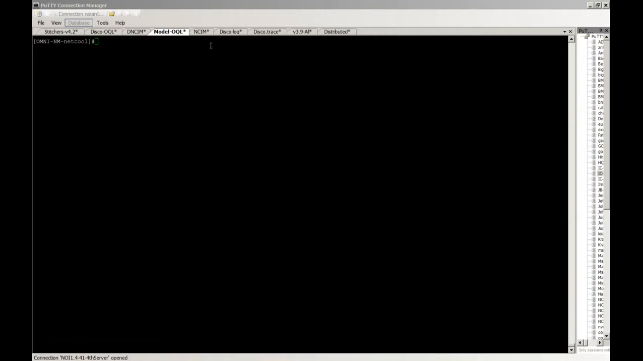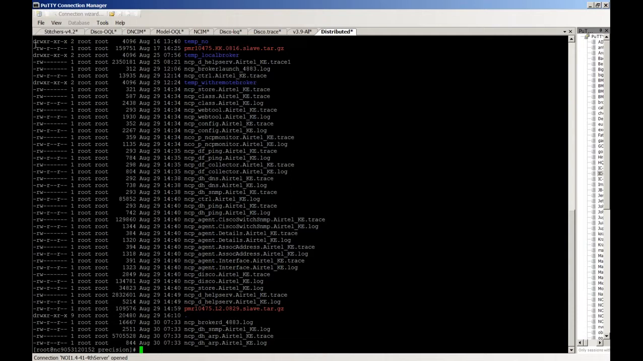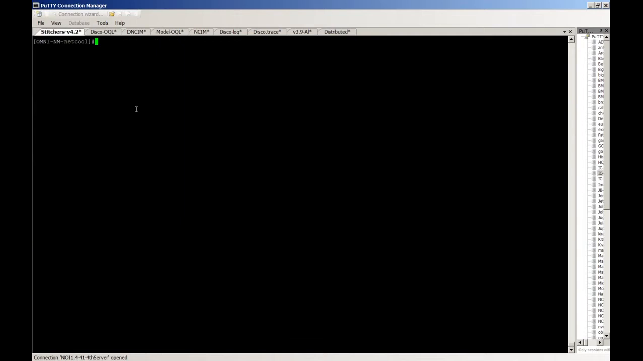Bruce, do you see my PuTTY connection manager? Yes. Okay, perfect. Okay, so I have several tabs here. Pretty much all of them belong to one server except the 3.9 and the distributed. So this is 4.2.